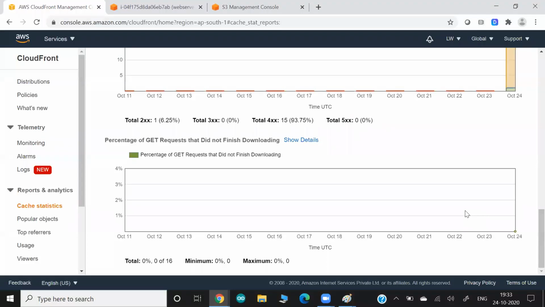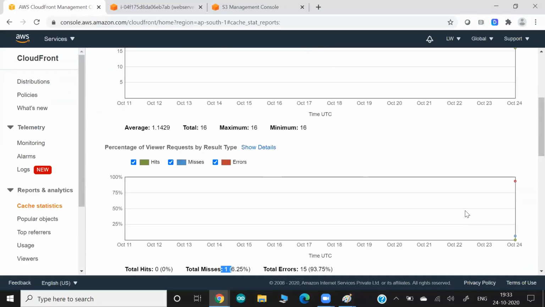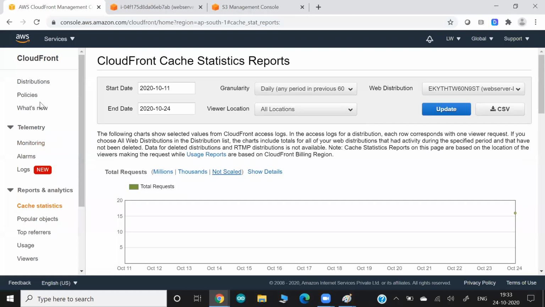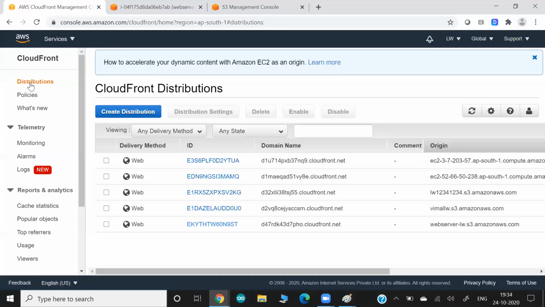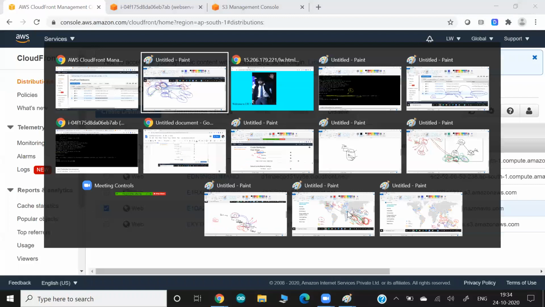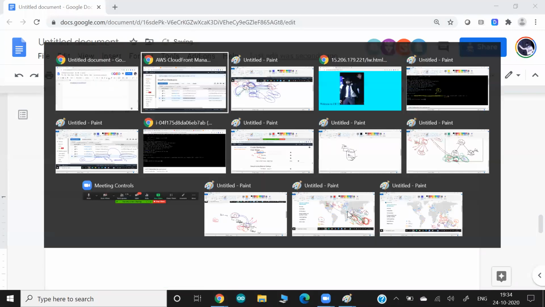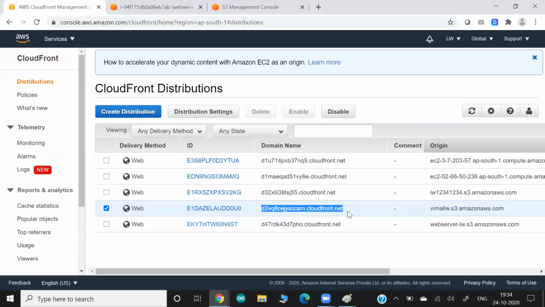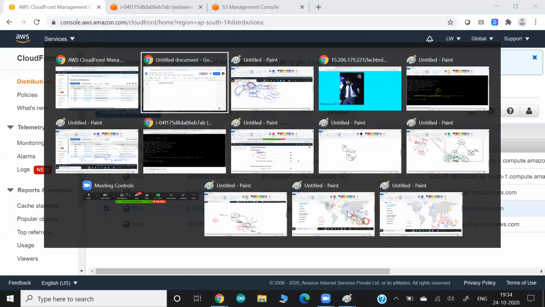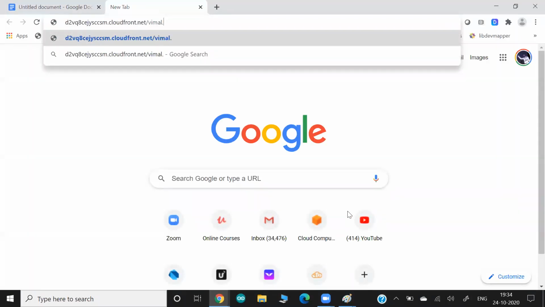But let me do one thing, guys. Let me try for myself also. Let me again go to my distribution. Guys, I'm giving this URL to you. I suggest you just try to hit this URL. Let me copy this URL and post it in your Google document. You can pick it from here. And I suggest you try this URL like this and open the page vimal.jpg.